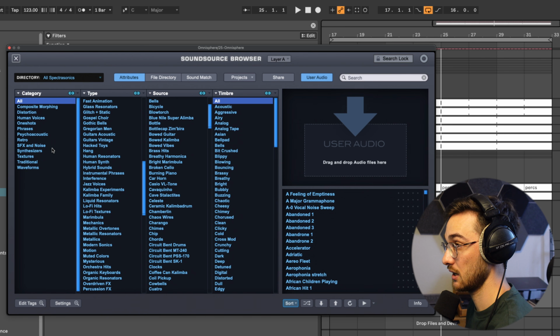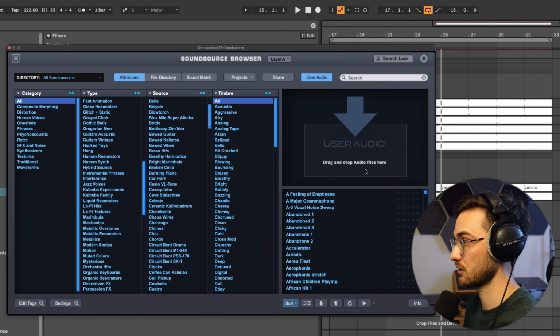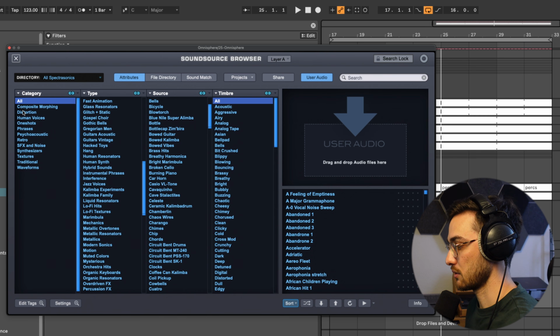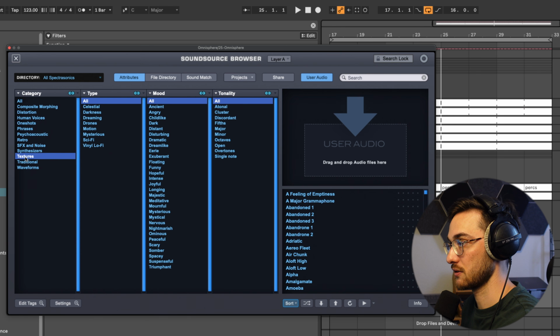Like you get a ton. And when I say a ton, that's an understatement. You get so many freaking sounds, it's unbelievable. And you can also import your own audio samples here where it says user audio, which is also fantastic. But in this case, I want to go for a pad sound, so an atmospheric texture. So what I'll do is go for textures.